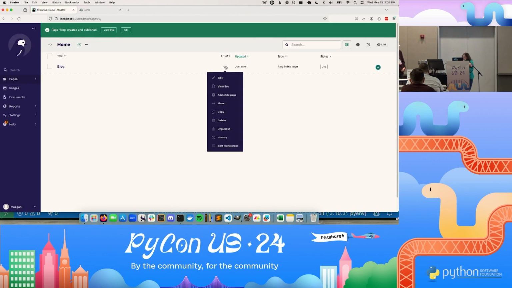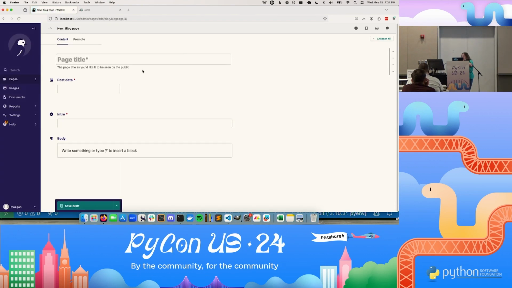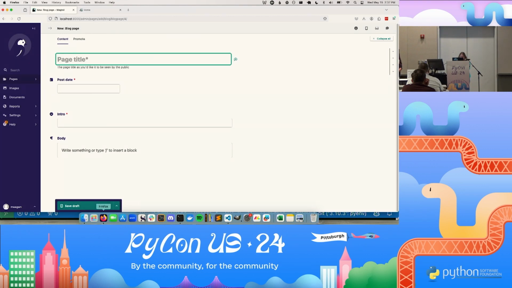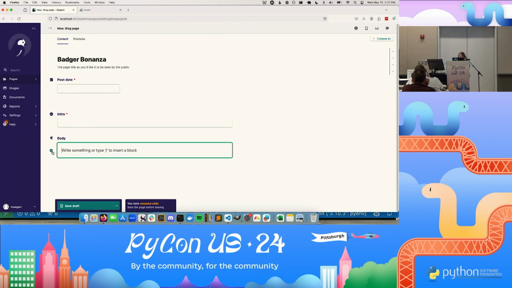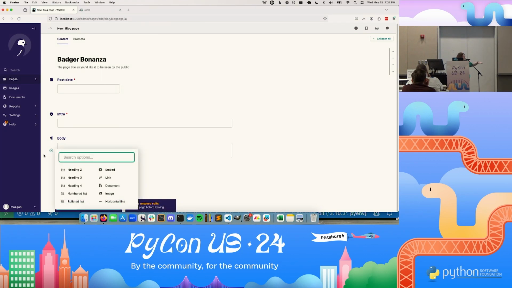And I'm also going to go ahead and add a page here so that you can see right now what the different options are for the blog. I'm not going to fill this all the way out. Badger Bonanza, why not? We'll go with that. But these are all the fields that you just created in your code right here. We have our post date, the intro, and right now this body here has some options in it.